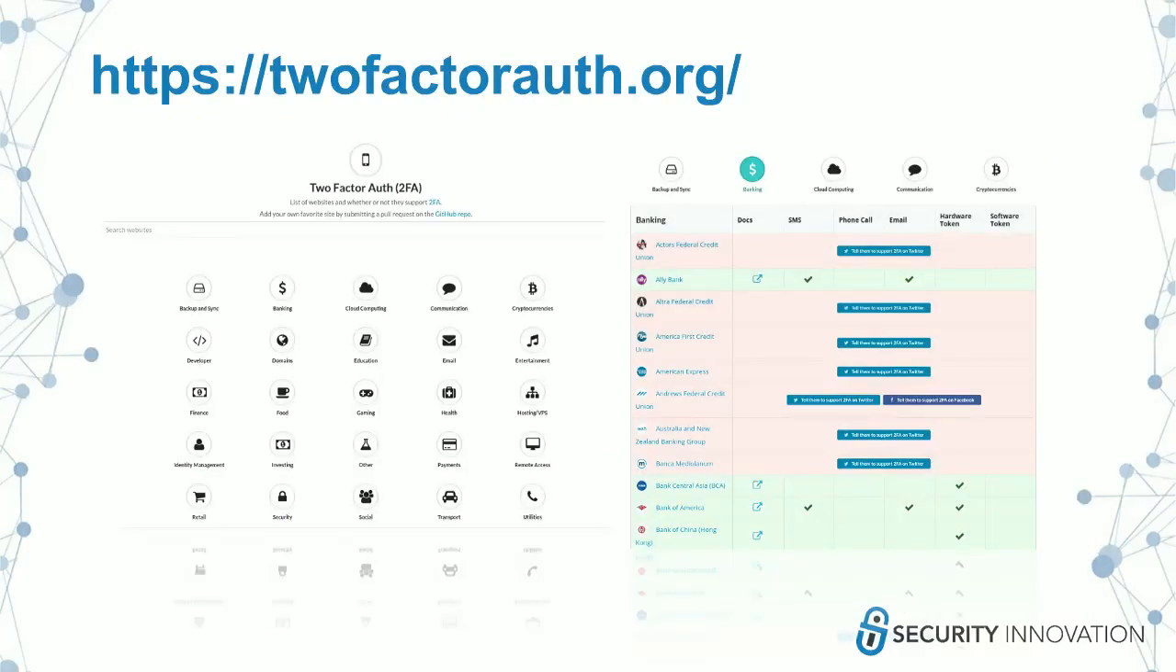Now, not all the sites support two-factor authentication. There's a great website called twofactorauth.org, which shows you all the sites that support two-factor. And it allows you to tweet to your banks to tell them to support two-factor. And if your bank for some reason doesn't support two-factor.